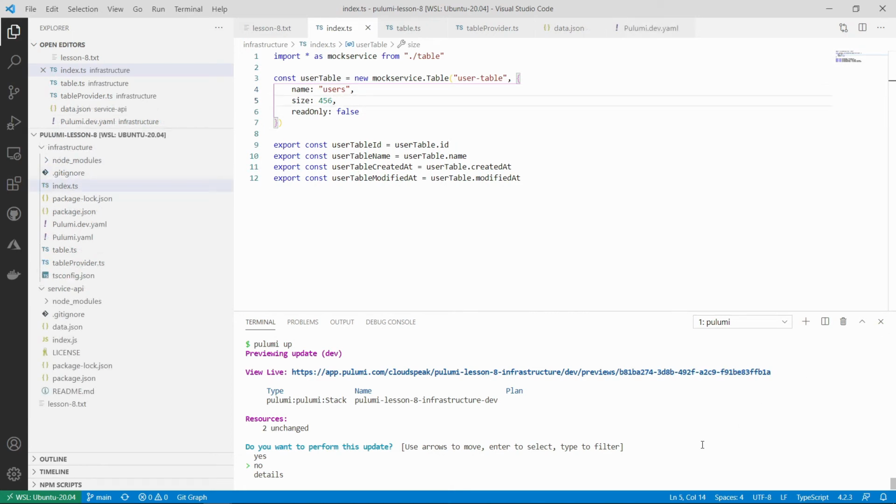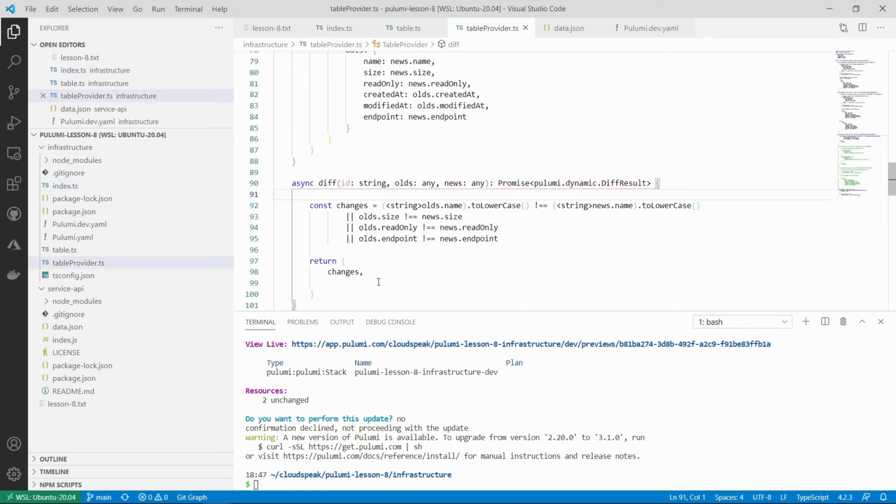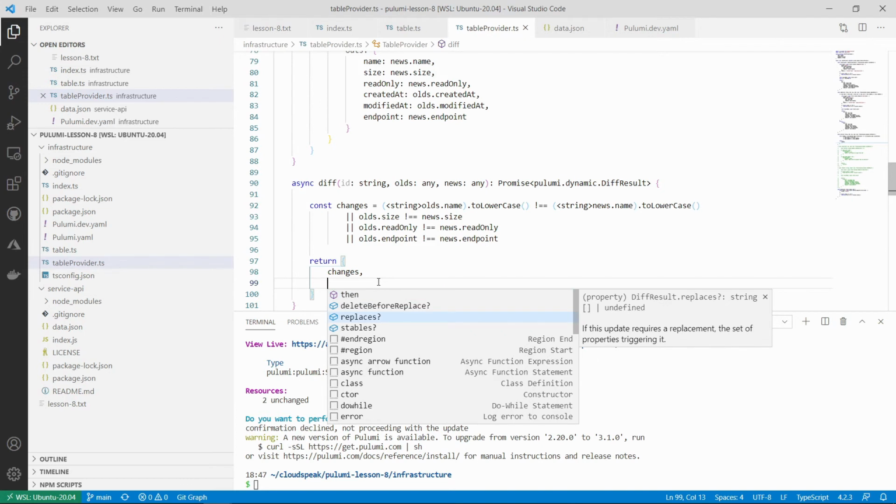So that was a typical way to use the diff method, but there's a couple of other things that diff can do. Let's go and look at some of the other return values that we can return from our diff. The first one I want to draw your attention to is this one, called replaces. And this is useful in situations where instead of performing an update to our resource, we actually need to delete it and then fully recreate it. It's going to depend entirely on your service as to when this needs to happen.